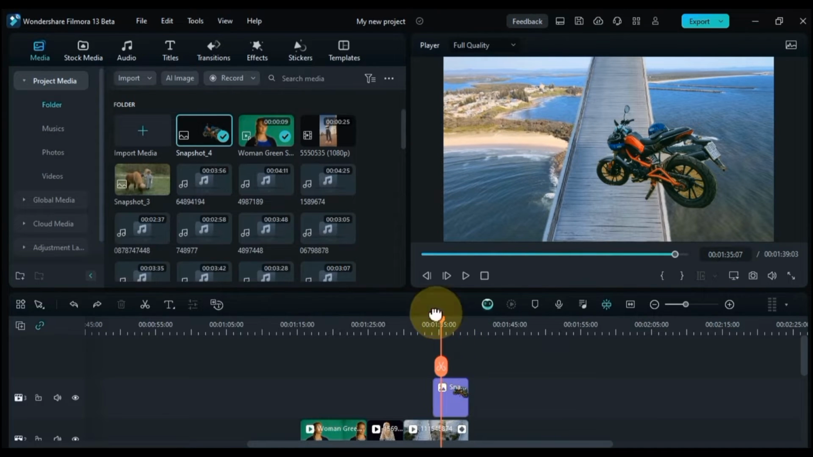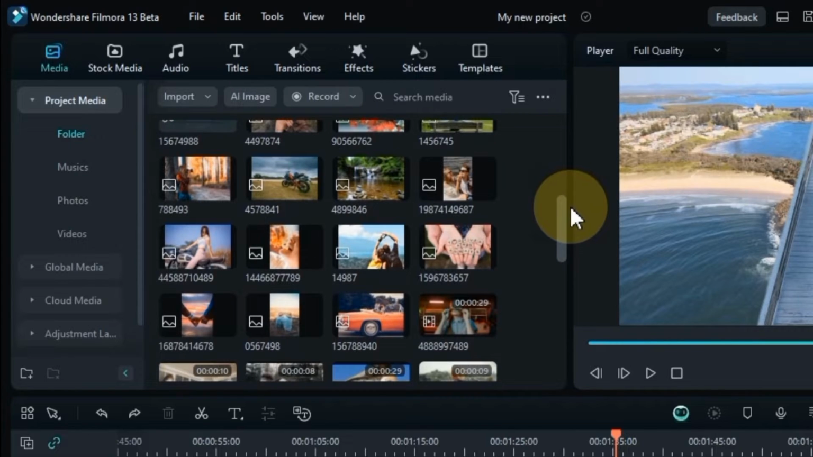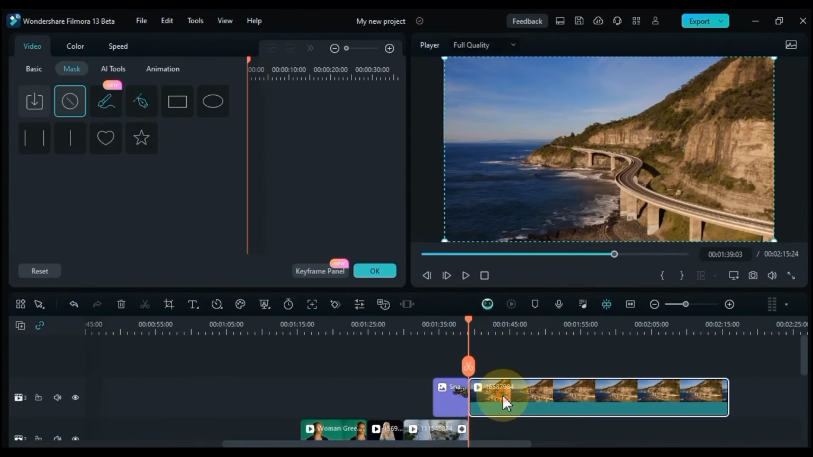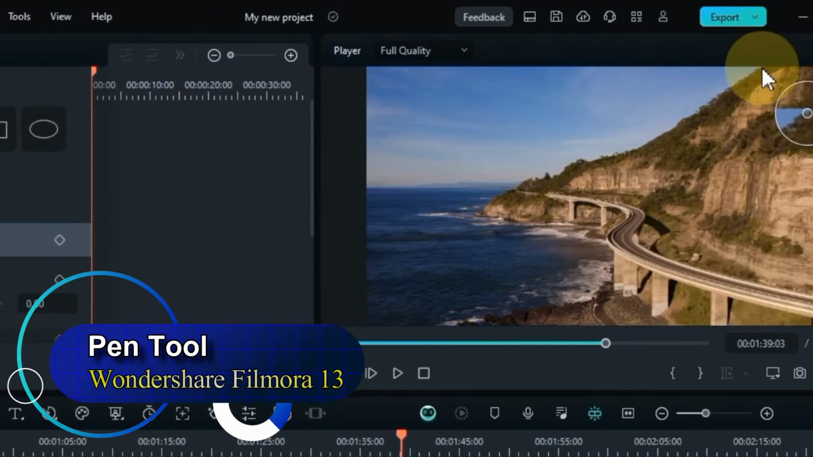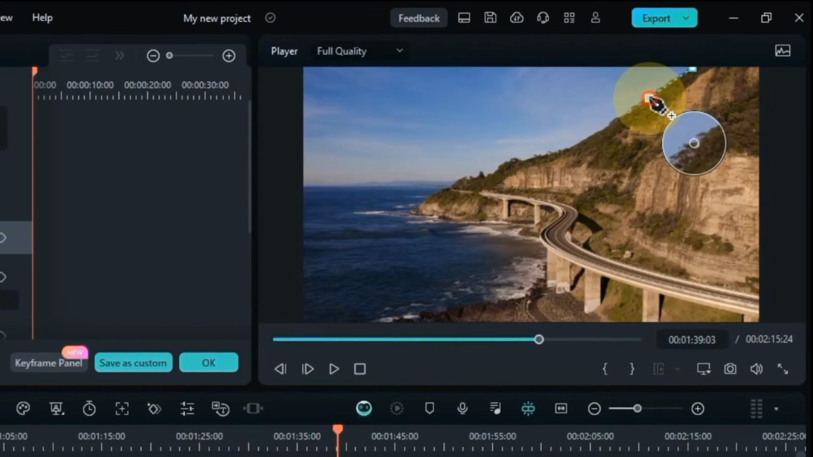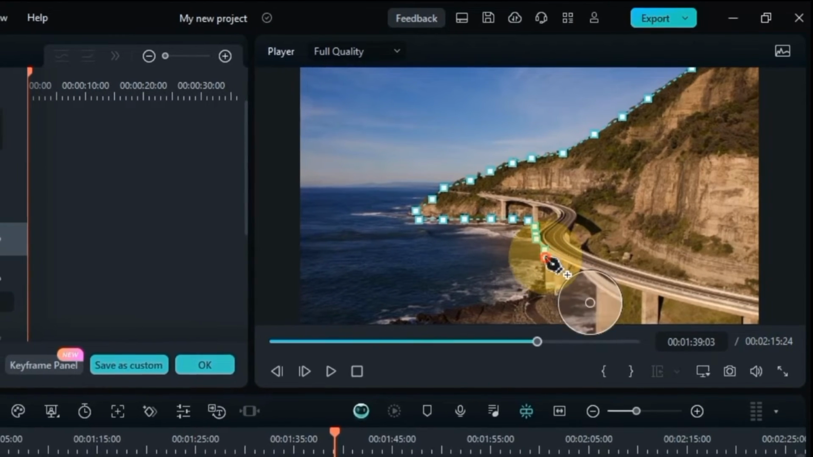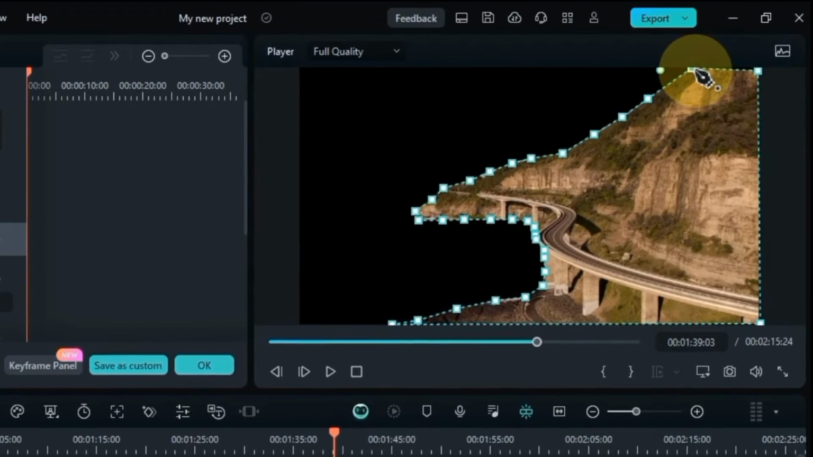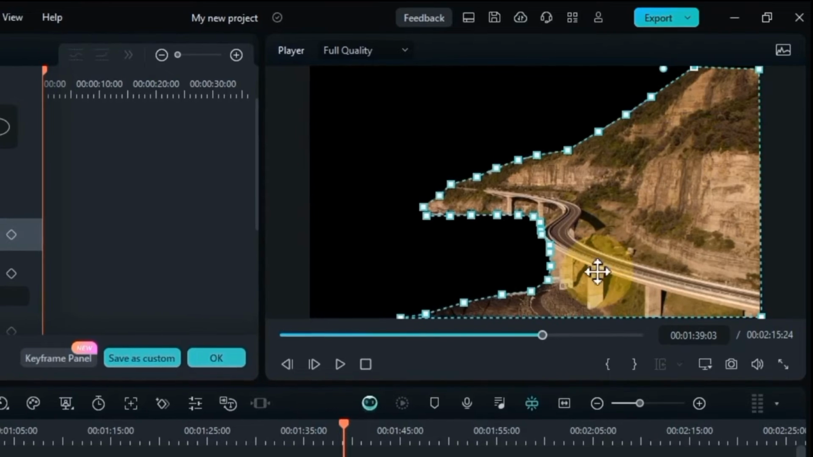Let me illustrate a comparison of the pen tool and AI masking tool through another example. I drag and drop a video onto the timeline featuring mountains, sky, and sea. Using the pen tool, I attempt to remove the area outside the mountains by placing multiple points around them. While the background is removed, the level of detail isn't as refined as the AI masking tool.